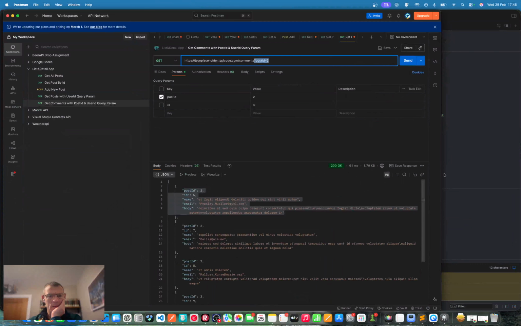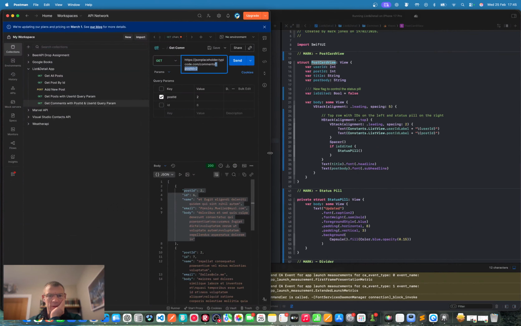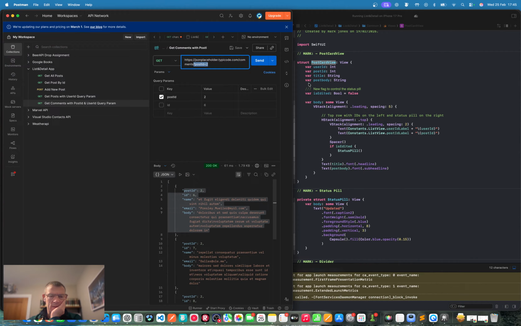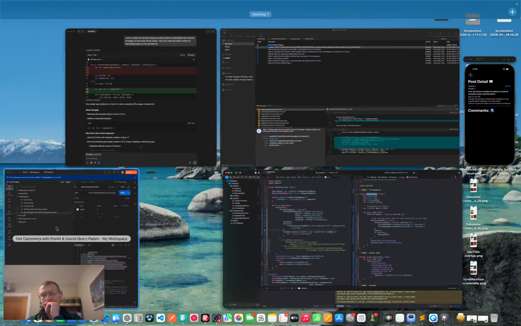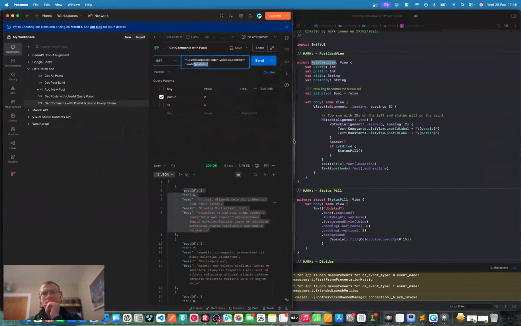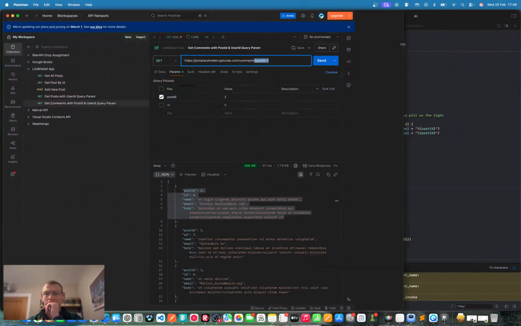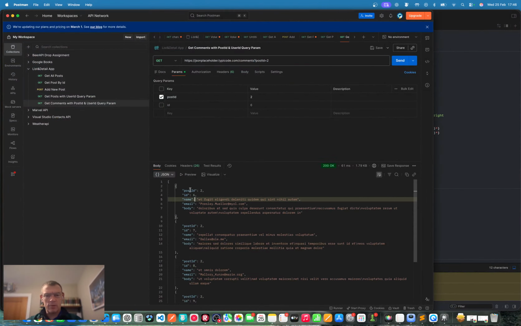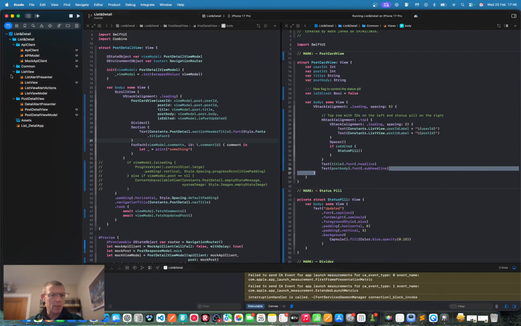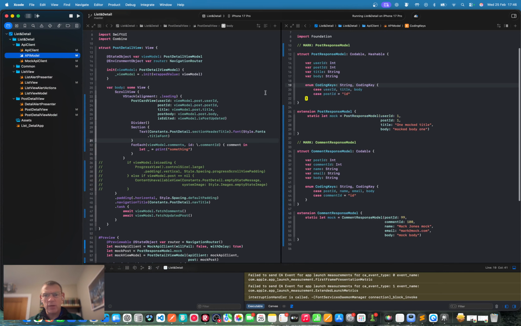Okay, have a quick look at our comments response here. It has a post ID, a comment ID, a name, an email, and a body. Will we ask ChatGPT or will we just do something similar? I think we will just do something similar. My response model is very, very similar. So if I go here, the post response model.